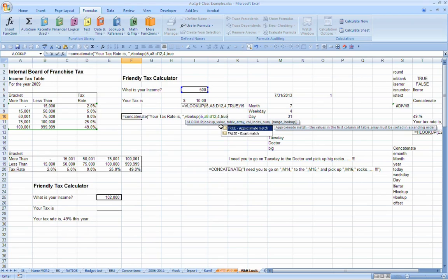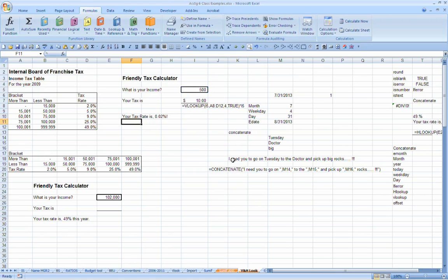Notice all the wizards and helpers are coming on here. This is a good sign. Your tax rate is, look up the rate, comma, different text area, in quotes, percent, exclamation point, end quotes, and parentheses. So I've got concatenate, typed in some text, had it do the Vlookup function for me to find a number, the tax rate, put percent and exclamation point behind it. Hit enter. So it tells me your tax rate is 2%.